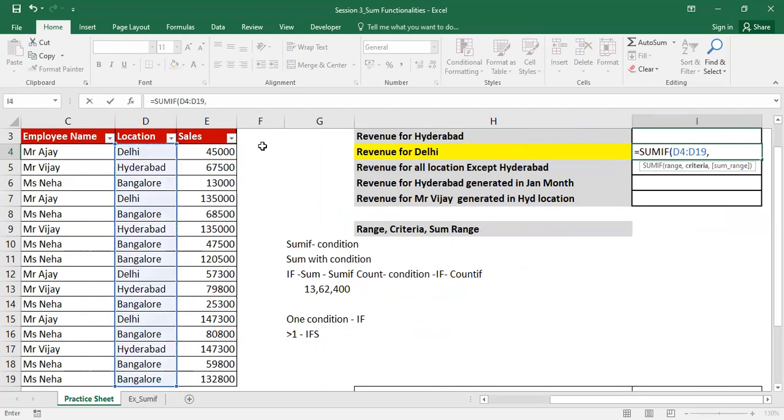Then comma. So now criteria. You also have to be very careful about this syntax because you have to follow it in order to get the correct result. So range, here it is comma. So I have also mentioned comma. Now criteria. Criteria is bold, that means it is an active argument now. So Delhi. Select it. Then again comma, sum range. Sum range is this. Control Shift down arrow, then close the bracket by pressing Shift 0. Enter. So this is the result you are getting for revenue for Delhi.